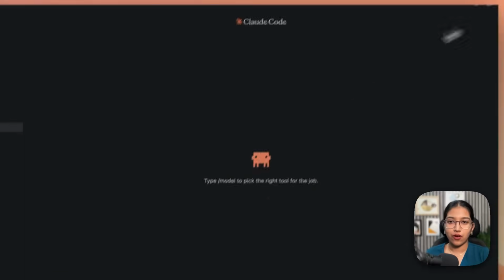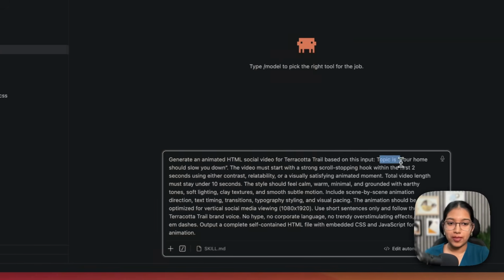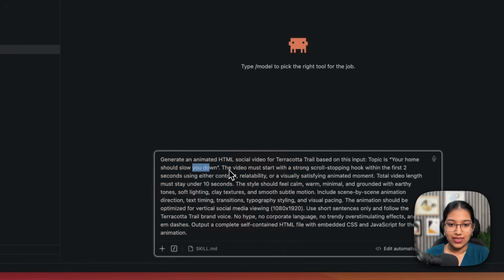So now it's time for the video generation. So again, I'm going to tell it to generate an animated social media video for Terracotta Trail based on this input. The topic is your home should slow you down. The video must start with a strong scroll stopping hook within the first 2 seconds. Total length is 10 seconds. It should feel warm, minimal, smooth, subtle motion, typography styling, vertical social media viewing, use short sentences, output a complete self-contained HTML file with the embedded CSS and JavaScript for the animation.